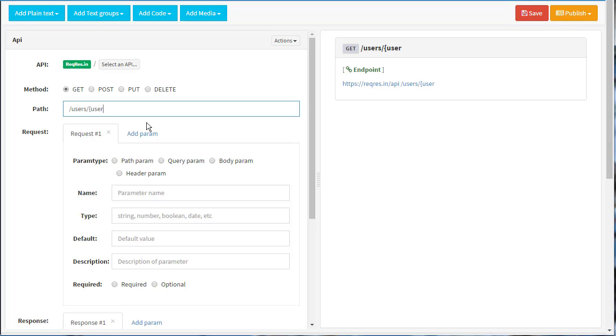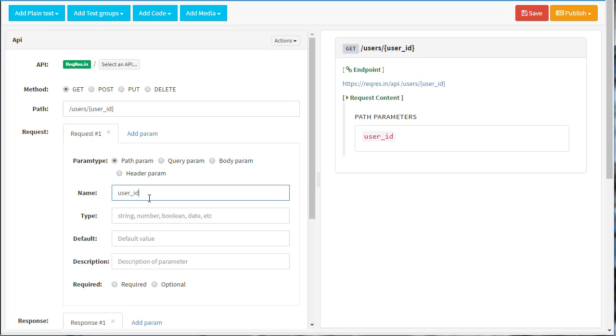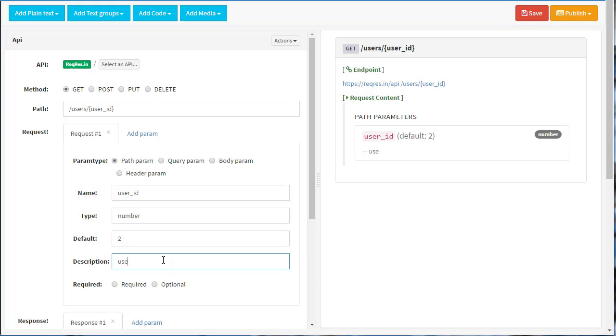So I'll specify the path parameter, user_ID in our path. Then we will add the same path parameter in our request. Name, user_ID, type number. This is the default value, which is 2 in the example, and finally a description.